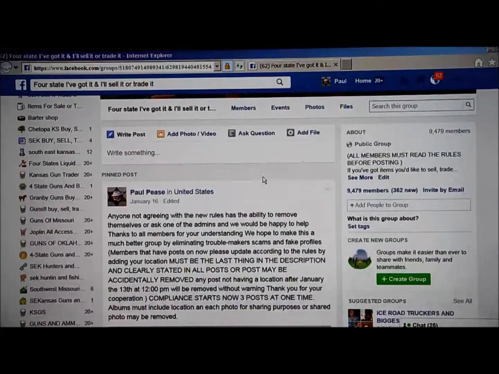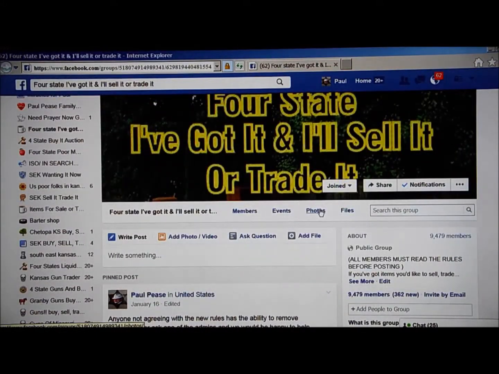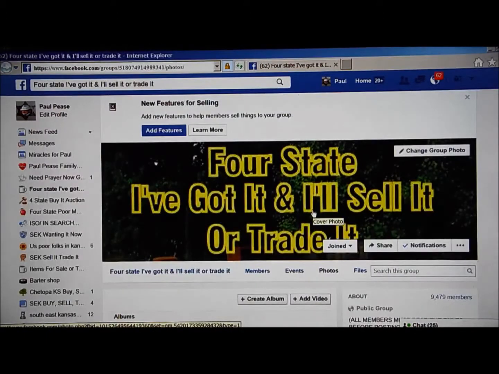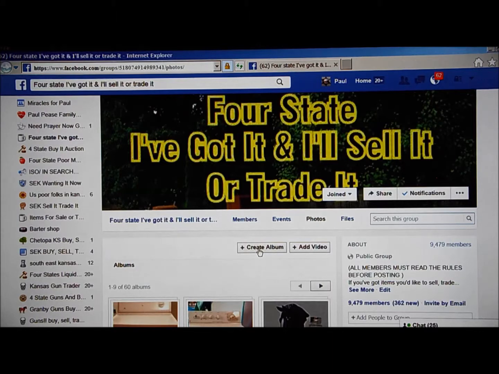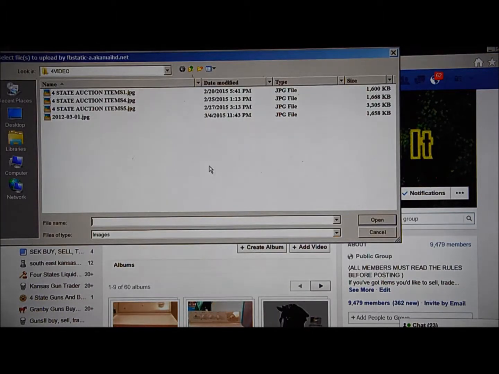Let's go ahead and I'll show you how to make an album. Easiest way is go up here to this bar right here. Not this one down here, but this one right here. A lot of people use this right here, but that's not for an album. So go up here where it says photos, and if you click on that, it'll take you to a location where it says create album or add video. If you click on create album, it'll bring up the box where your pictures are located.